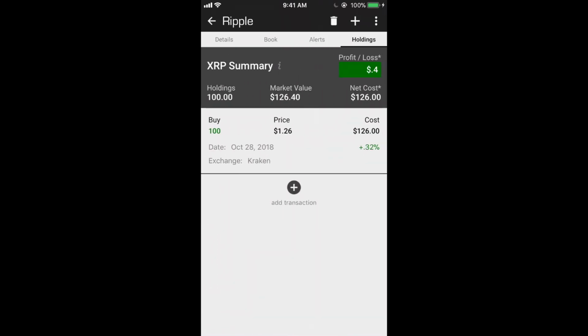Any alerts that you set for this particular coin will show up here. And then if you move over to holdings on the far right, you'll be able to see a nice snapshot of your holdings for that particular coin. So you'll see XRP summary. You'll see that you have 100 in your holdings. Your current market value is $126.40. And what is great about this is you'll see your net cost. The net cost is how much that you paid for the quantity that you have. So you can see your profit and loss right above that.